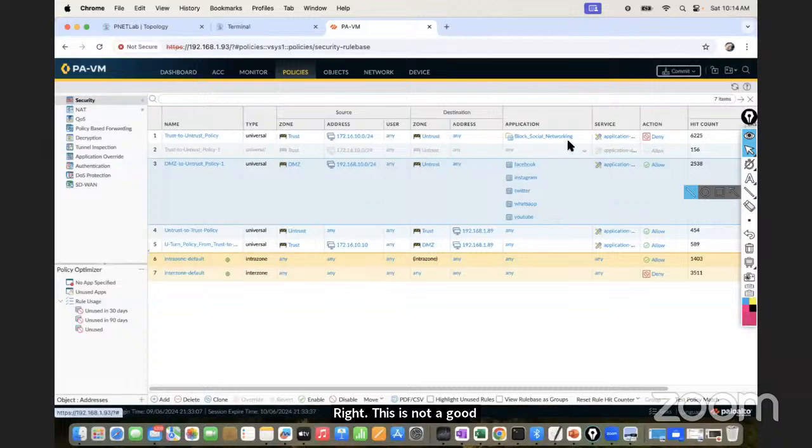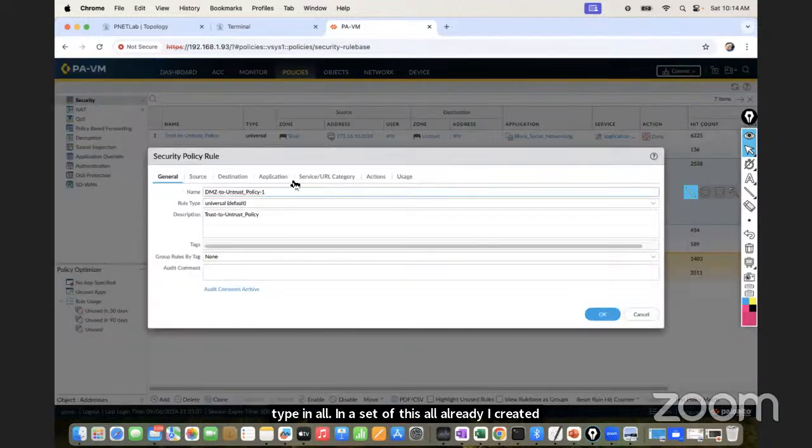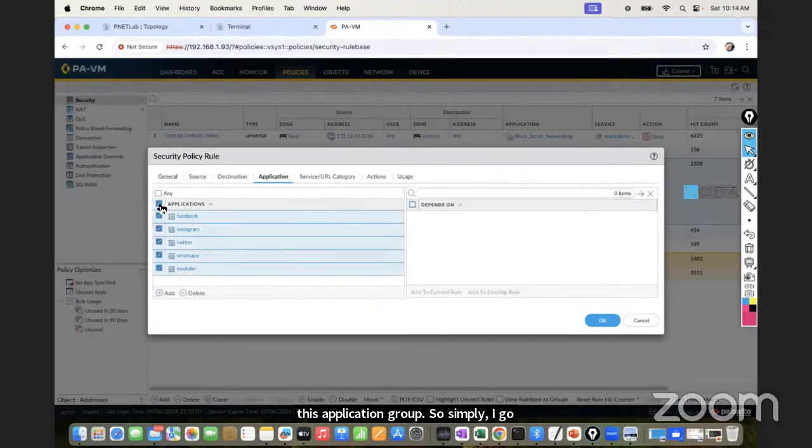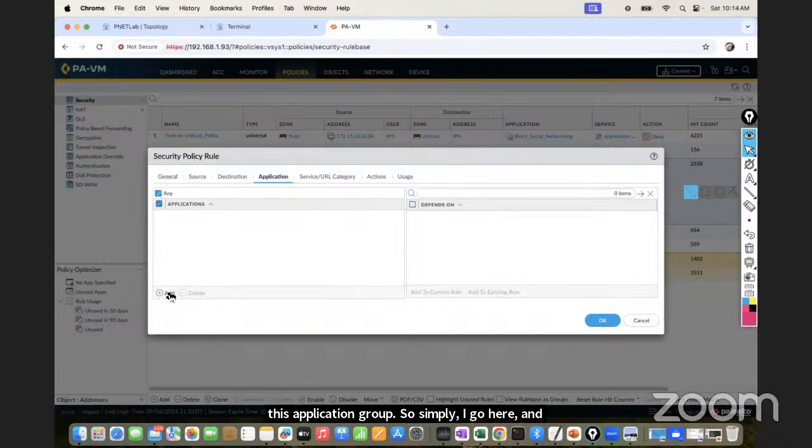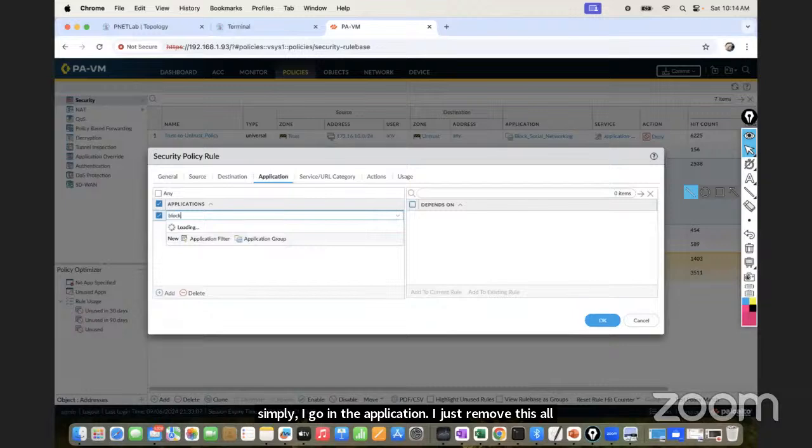Instead of this, I already created this application group. So I simply go here, simply go in the application. I just remove all this, not required. I'm not interested in putting it. I'll just go here and find the block. Once I find the block, it is going to show me the application group name in the group section, and I'll simply use that, and it is going to solve all my purposes.